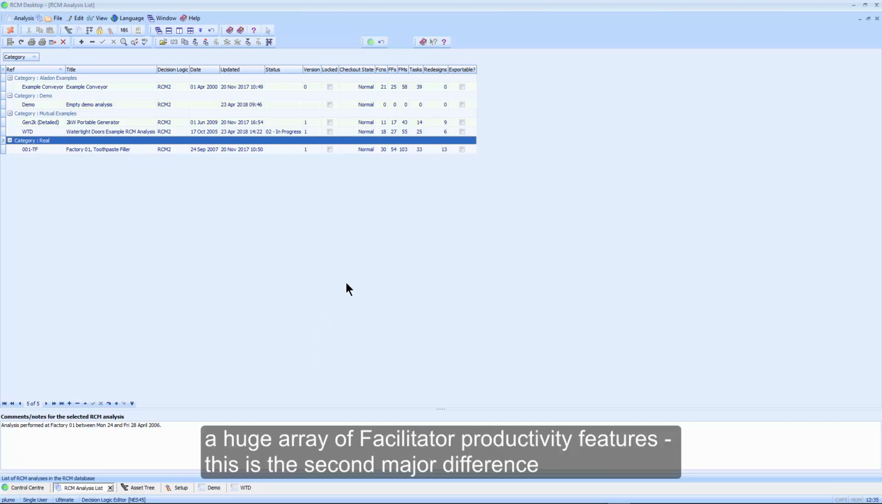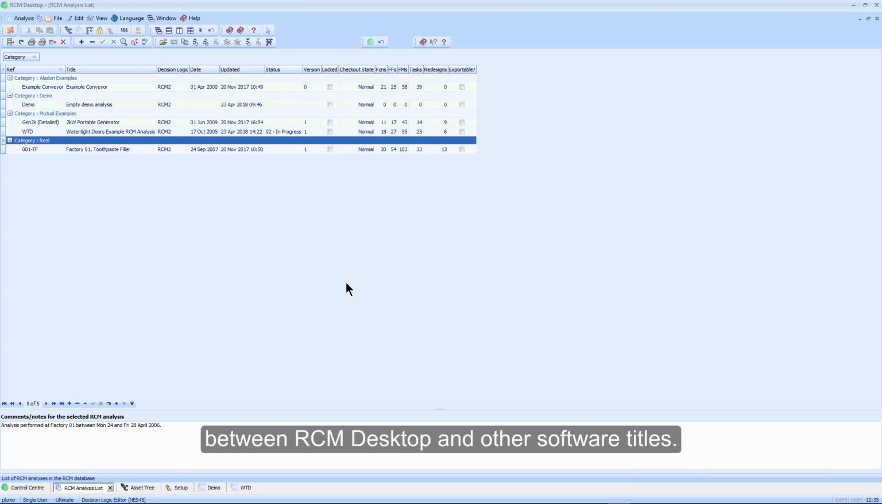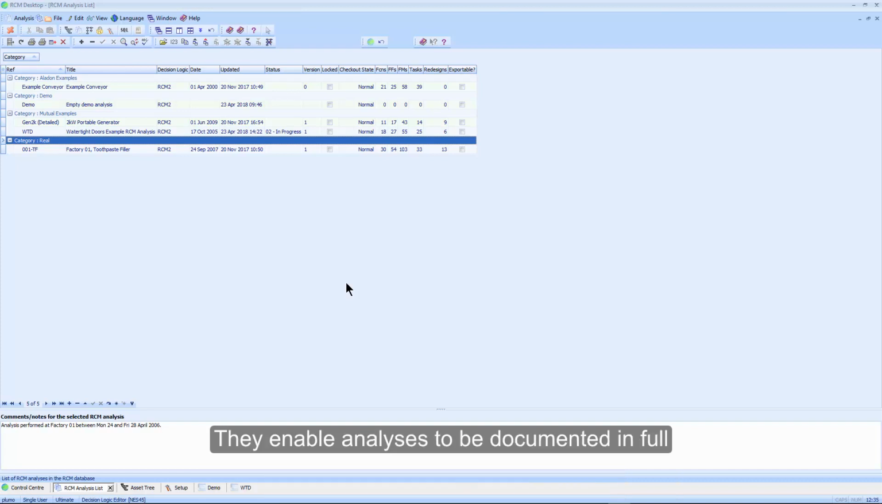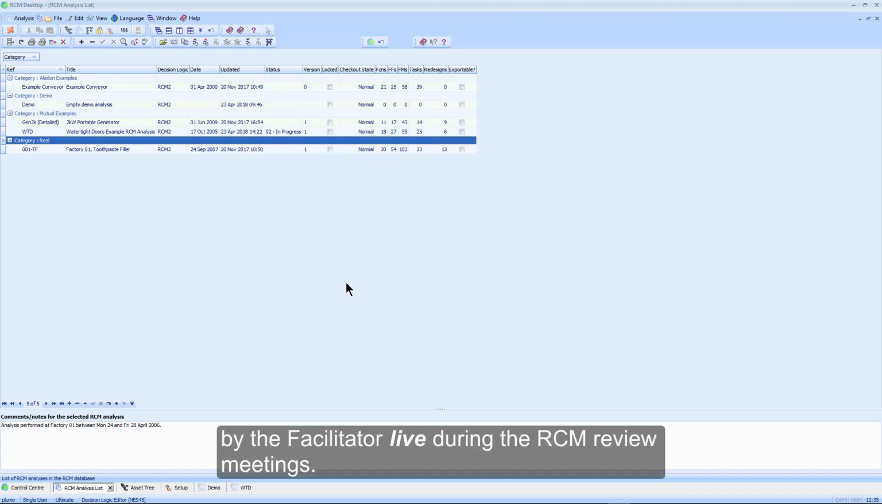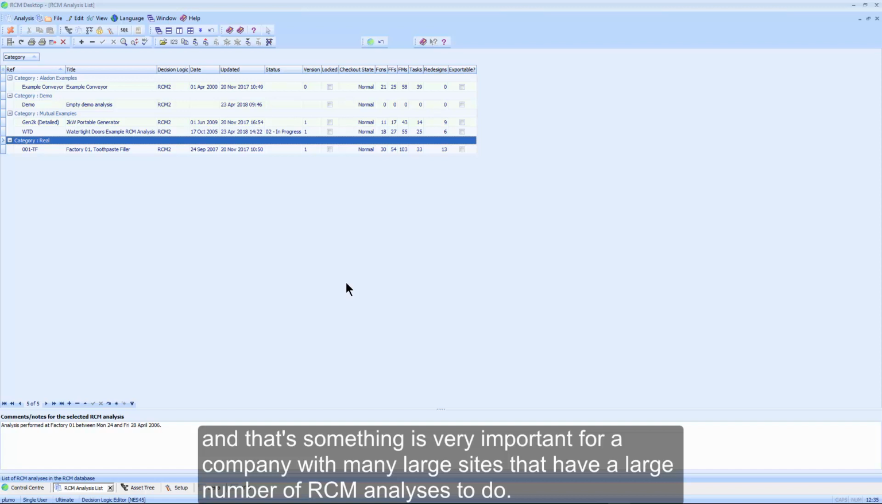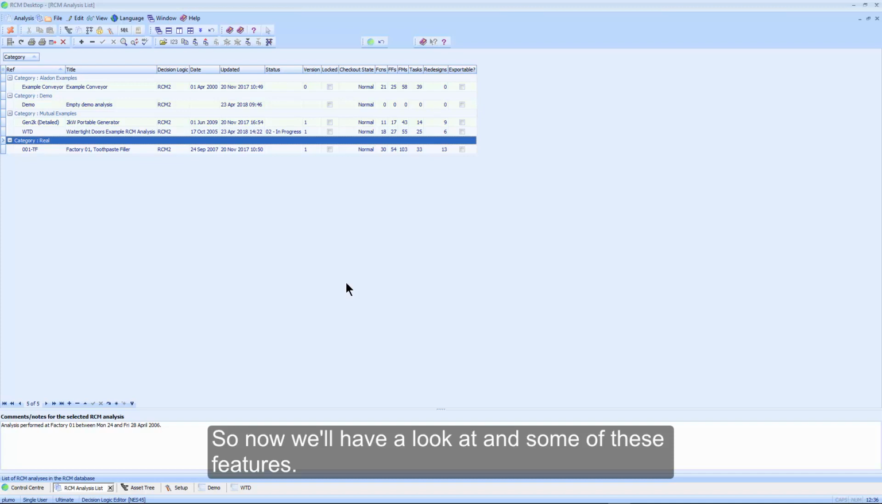There is a huge array of facilitator productivity features. This is the second major difference between RCM Desktop and other software titles. These enable you to eliminate the reams of flipchart paper that we used to have on the walls in the old days. They enable analyses to be documented in full by the facilitator live during the RCM review meetings. This saves the facilitator and the review group members a lot of time, therefore making them much more efficient. And that's something that's very important for a company with many large sites that have a large number of RCM analyses to do. So now we'll have a look at some of these features.